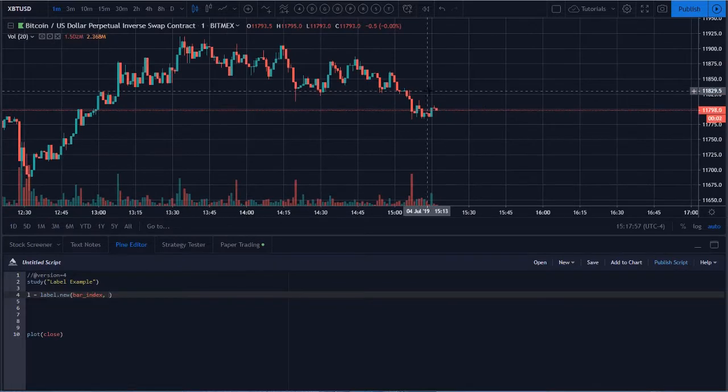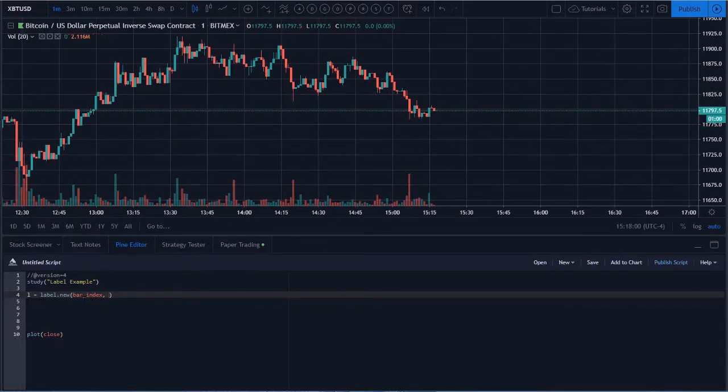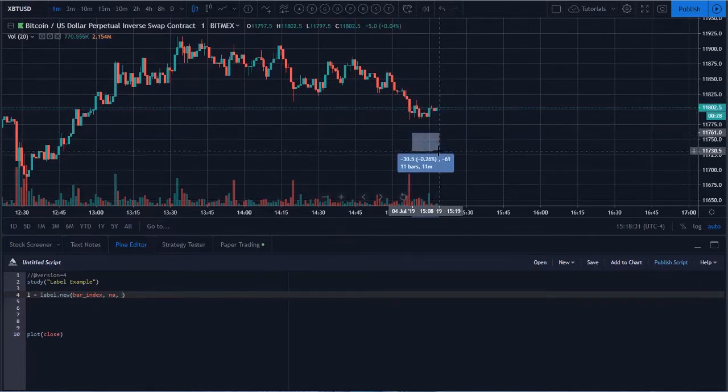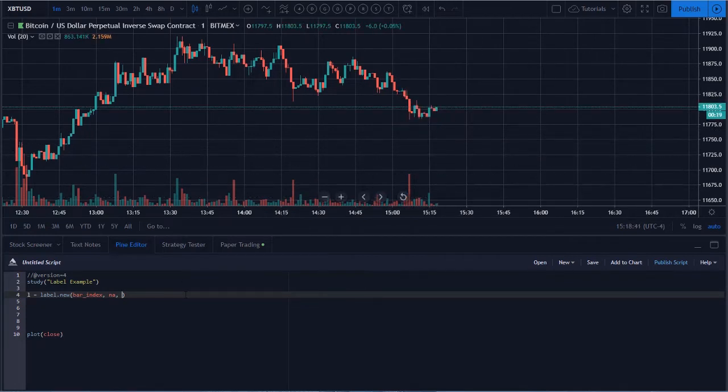So if we're gonna make a label, that's always gonna be right here. We already know that we're gonna put it at bar_index, and hopefully that makes sense. The next variable is going to be the Y, and we're going to calculate that later on, so we're just going to put na there for right now, because we don't know. While we know X is always going to be right here, Y is going to be constantly changing, so that's why na is there for now.